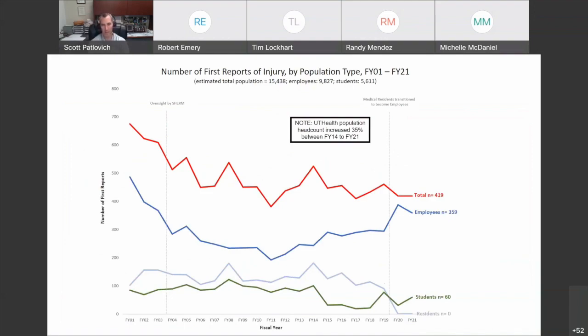What's important to note is that in FY19, we made an administrative change to roll our medical residents into become employees. So I won't get into the details of why that occurred, but they are now considered to be employees. So that high risk group that we know has a high propensity for bloodborne pathogen related exposures, needle sticks, cuts and scrapes in the clinical setting is now in the employee base, which has implications in terms of our workers' compensation coverage for that group.